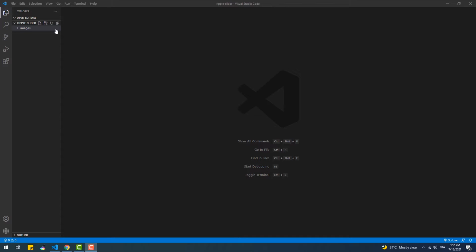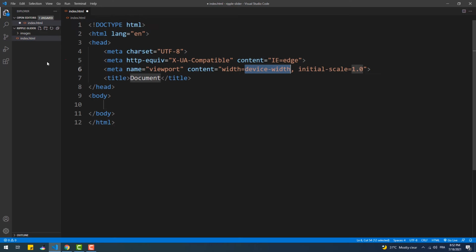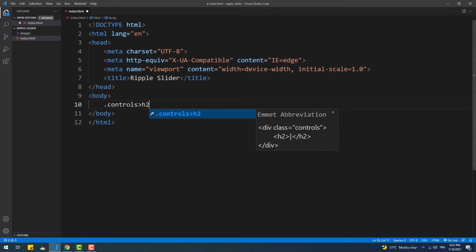First and foremost, we need to have a handful of images. If you don't know where to find some, Unsplash is definitely the best place where you can find high quality images for free. Now let's get started by creating the index file, then create the label and the slider controls.